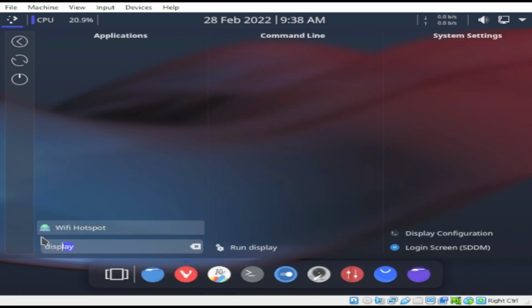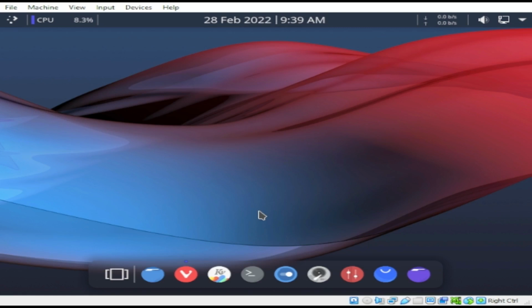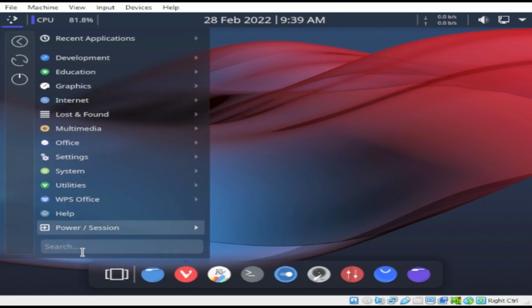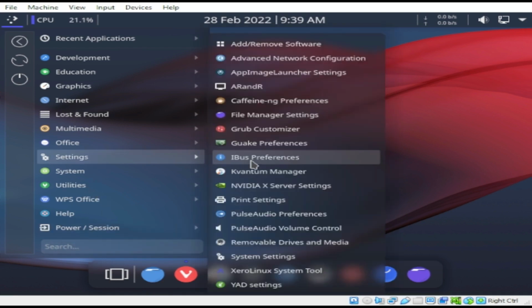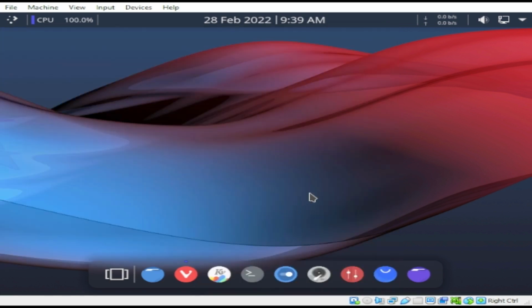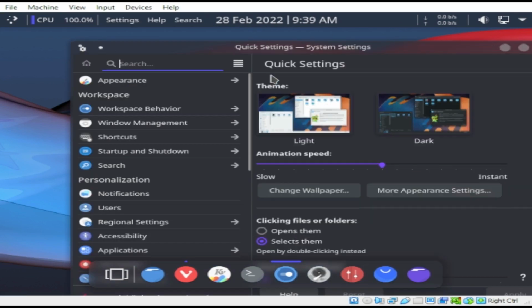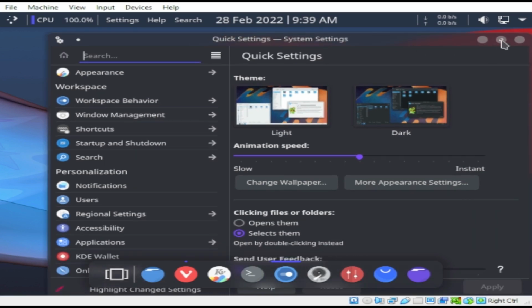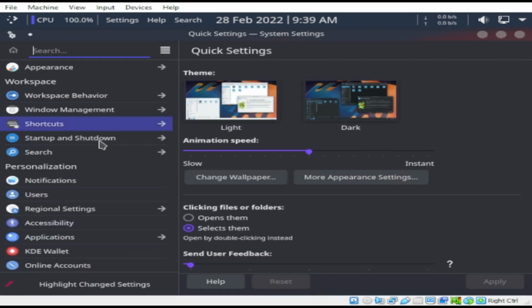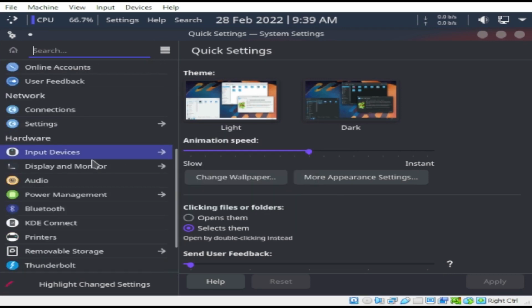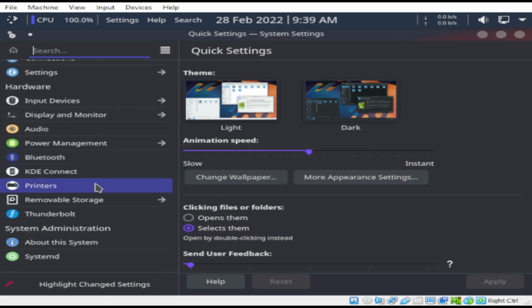Okay, so I cannot seem to find display. We have here run display. So it's not working. Let's try to look for settings. For settings, what we need to do is select here system settings. So this is your system settings. Let's try to see what's under the hood of your system settings. The very first thing that we would need to do is change the screen resolution.